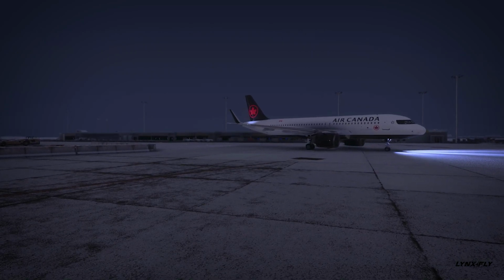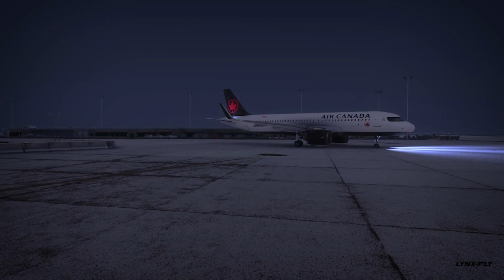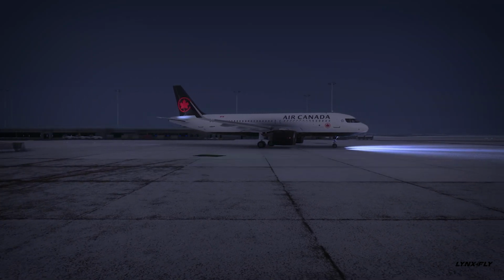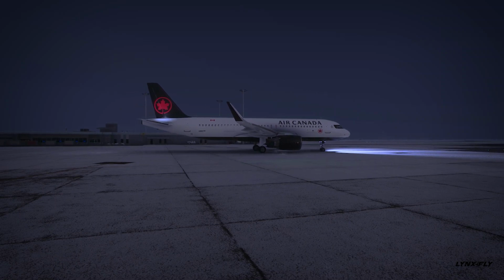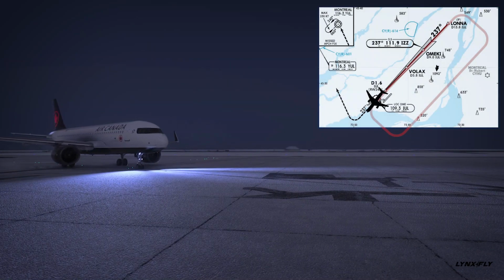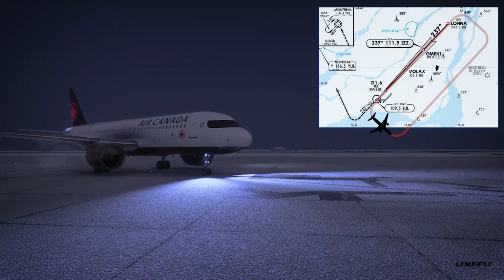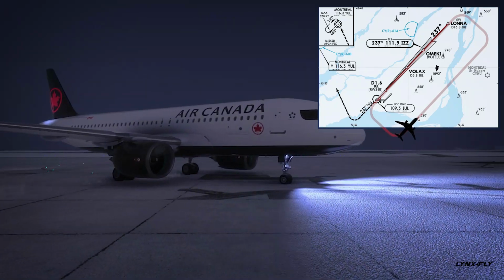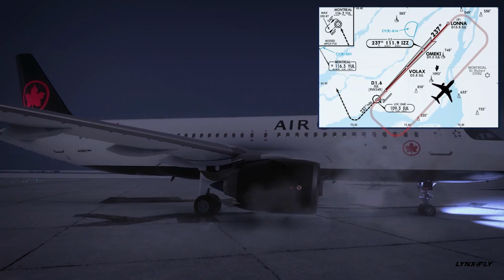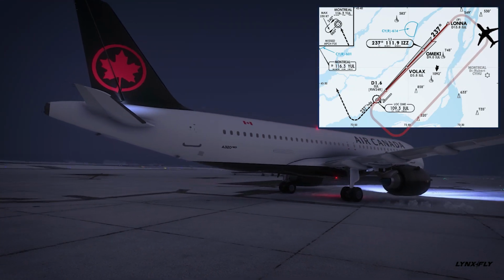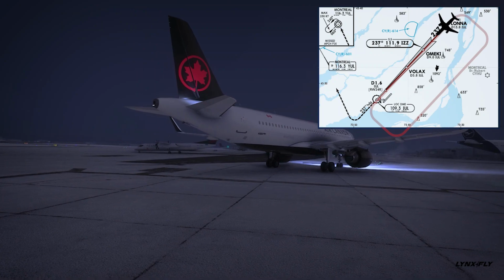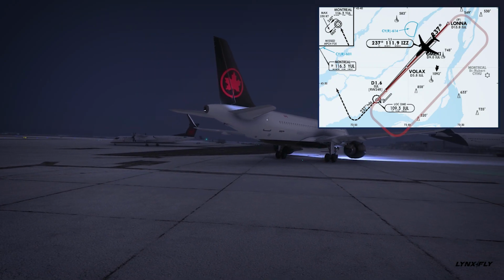The AutoLand function works pretty much like any ILS landing, but with a few parameters specified in the MCDU. For the purpose of this video, we're going to take off from Montreal's runway 24 right. We'll turn left on downwind and left again to Lona fix, where we're going to intercept the ILS localizer, and of course perform our Cat 3 landing back to Montreal's runway 24 right on a course of 237.